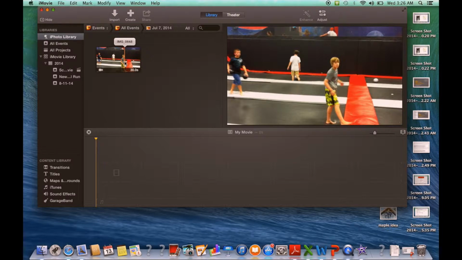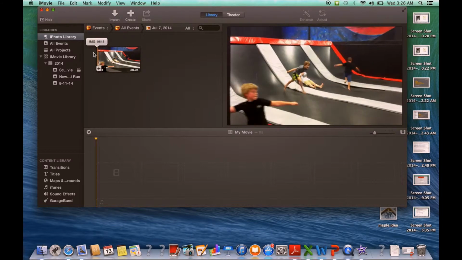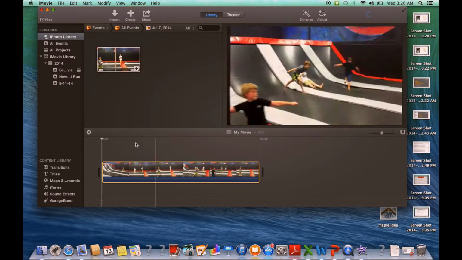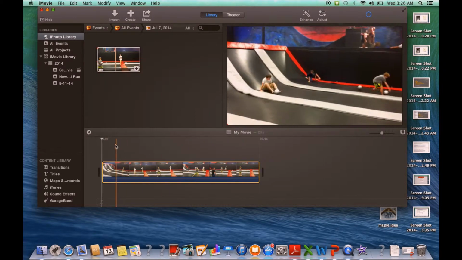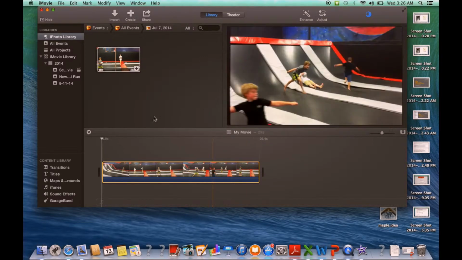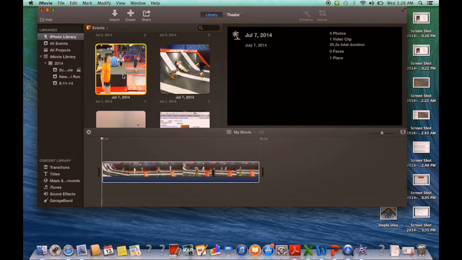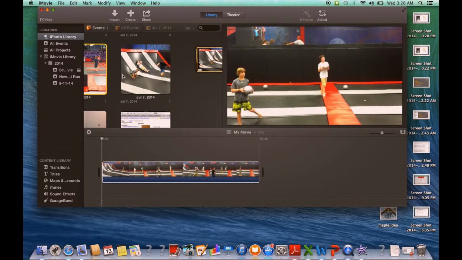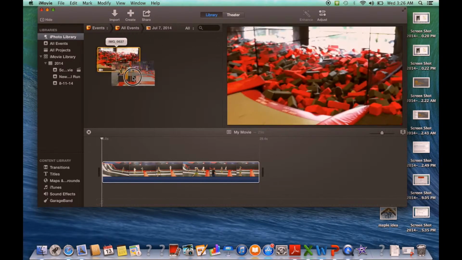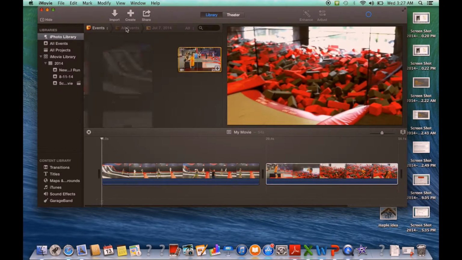Okay, you kind of have to click on it to open the clip. Then you can click and just drag it down here. This is where you're creating your movie down here, and it gives you all this great information. It starts at 0. This clip is 29.4 seconds. Okay, so I want to go back to my all events. Here was another video. I'm going to open it, click on it, highlight the whole thing, and stick it down here.